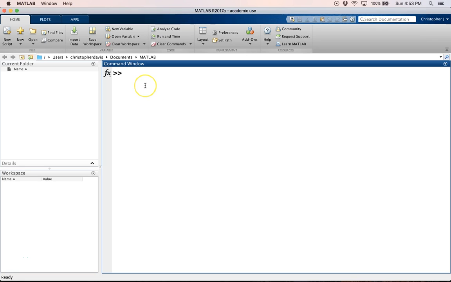We make an array in MATLAB by using semicolons to separate the different rows of the matrix. So for example, if I want to make 1, 2, 3 in the first row, 4, 5, 6 in the second row, then I separate them with this semicolon.